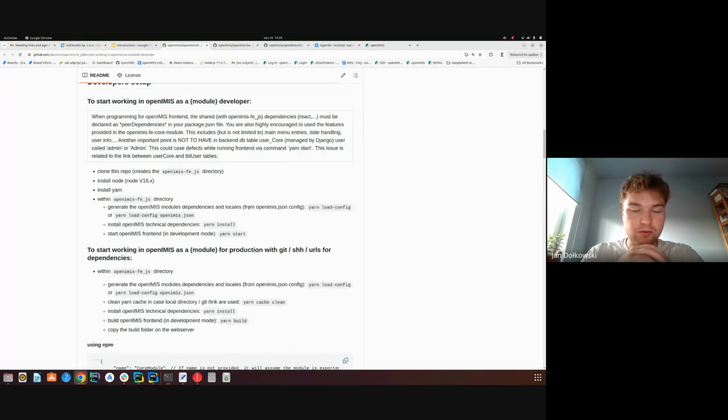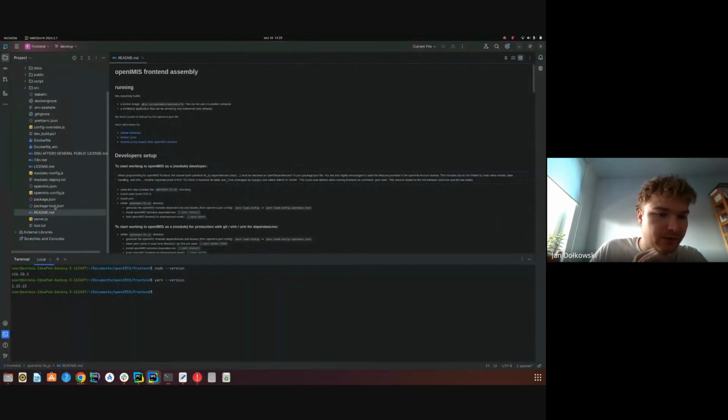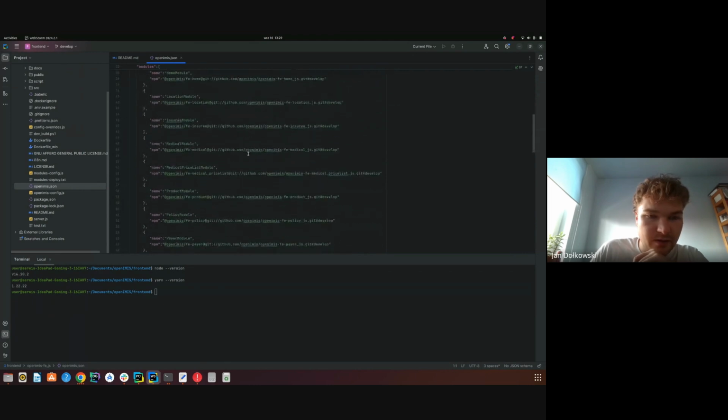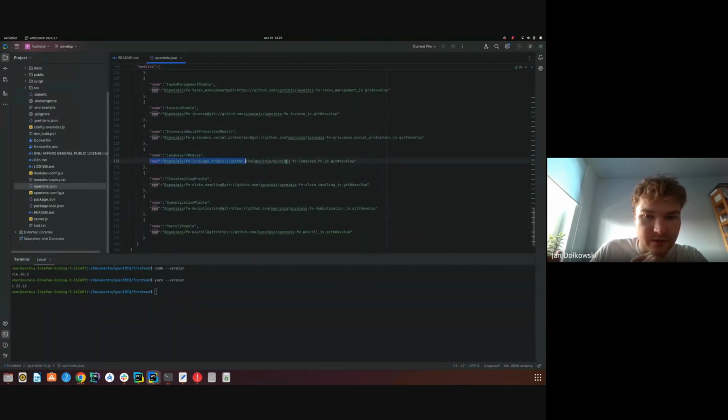So we need to do a similar thing to what we did on Backend. We need to load modules and URLs for npm packages from openIMIS JSON. As you can see, there's a similar file which is structured the same. However, it looks a little bit different because it's adjusted for npm.